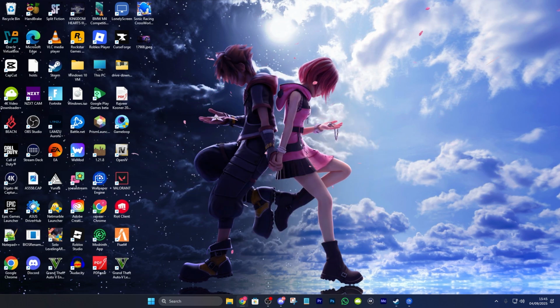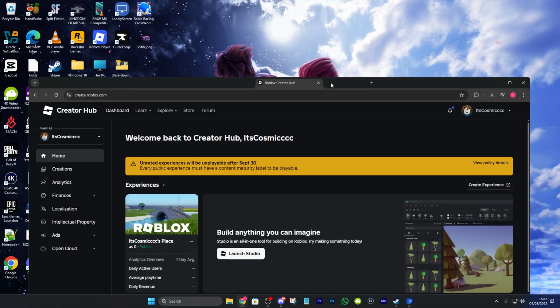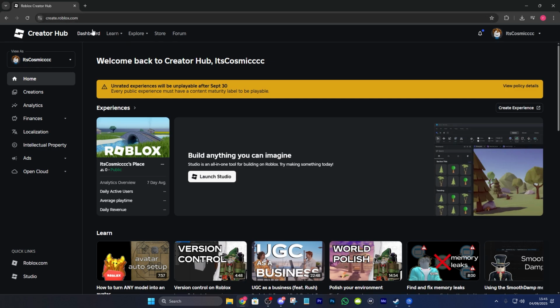So if you want to create a game pass in Roblox, you actually don't want to go over to Roblox itself. What you want to do is go to a different URL and go over to create.roblox.com. You can type this in on any browser. It's going to bring you to this page, and then just sign in to your Roblox account.